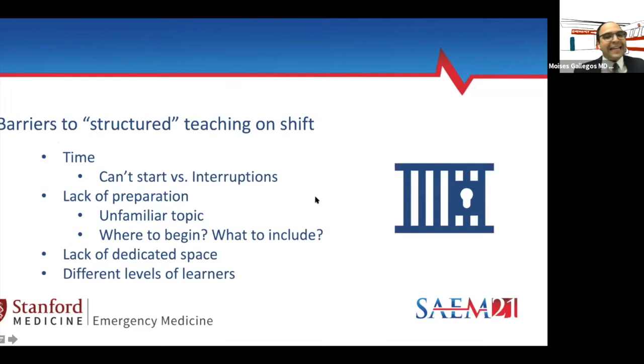In order to talk about any teaching method that we can use on shift, it's always important to talk about the barriers that we might have to structured teaching. And I put structured in quotes here because we do a lot of teaching, right? In emergency medicine, we do a lot of teaching at the bedside. We do a lot of teaching when you're handed a strange looking EKG.